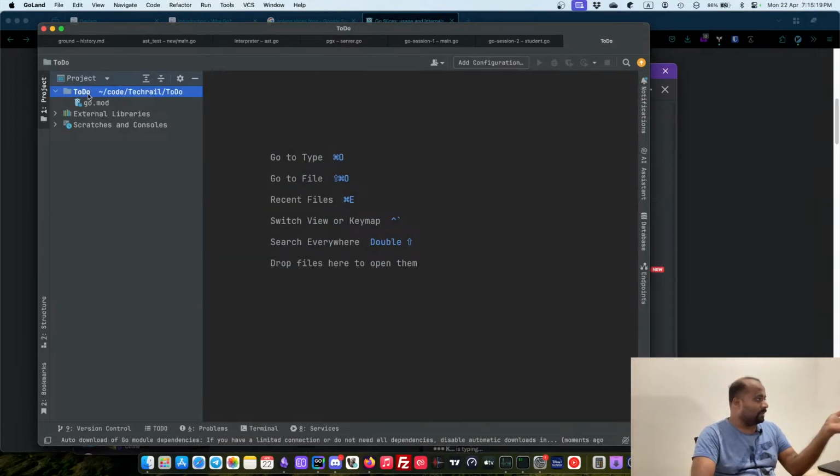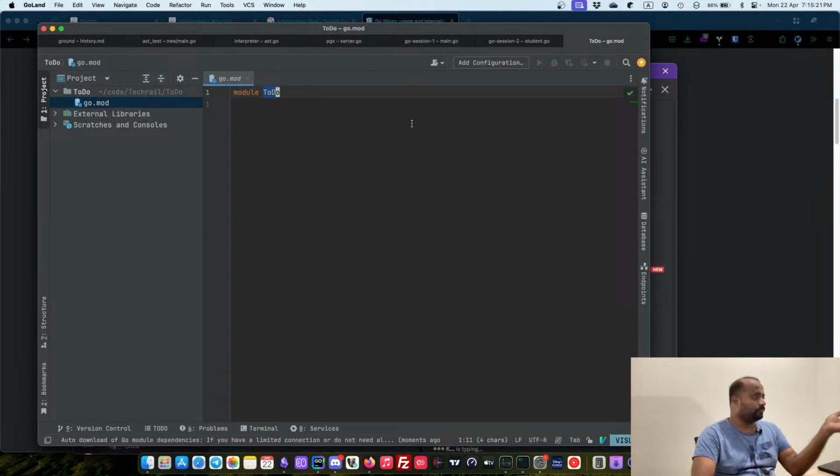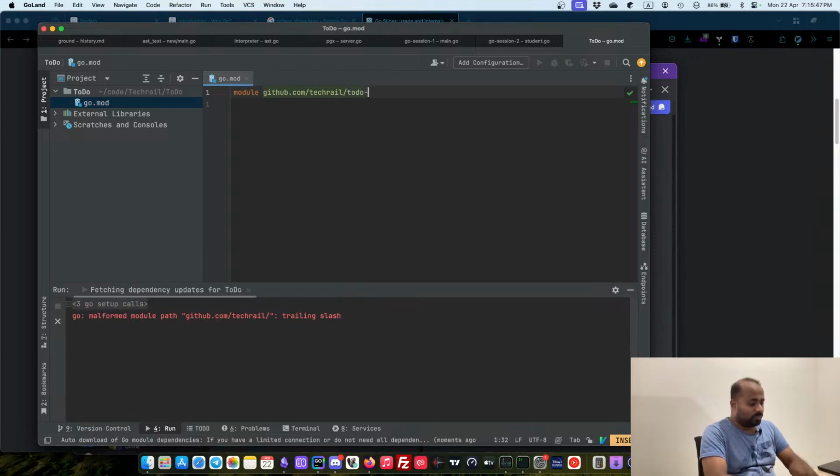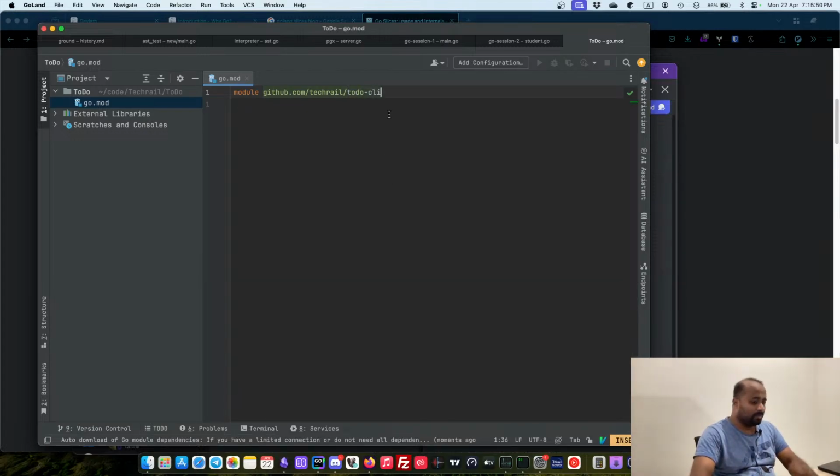Okay, so we have a module. Let's call it, this time let's give it a better name. So we'll give it github.com/techtail, because this is how modules are typically supposed to be defined. You have to have a place where your code is going to be hosted. So it's GitHub, GitLab, doesn't matter where it is. It should be a Git repository typically. And let's say this to do CLI. Okay, good enough. Save it.